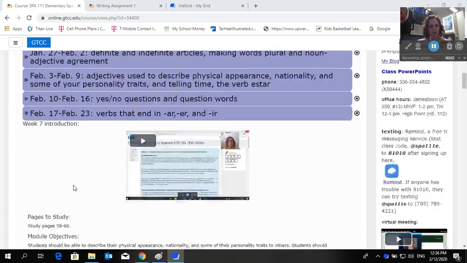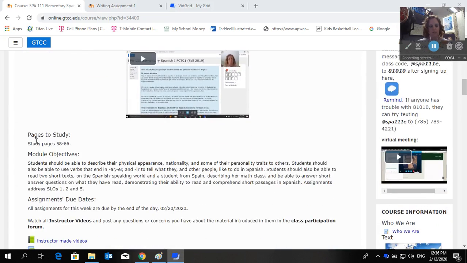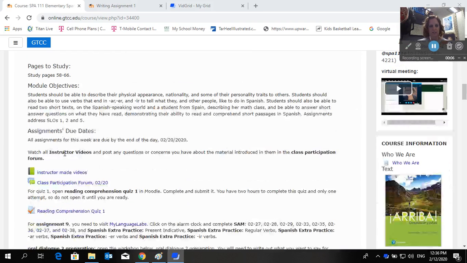Okay, I'm going to go ahead and introduce you to week 7. We're studying pages 58 to 66. At the end, after completing this week's activities, you should be able to describe your physical appearance, your nationality, some of your personality traits to others.